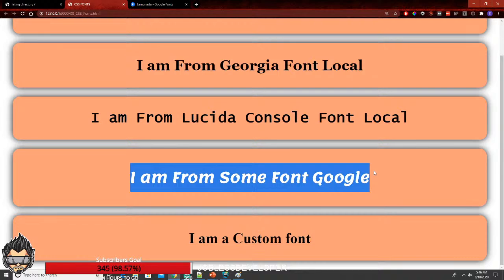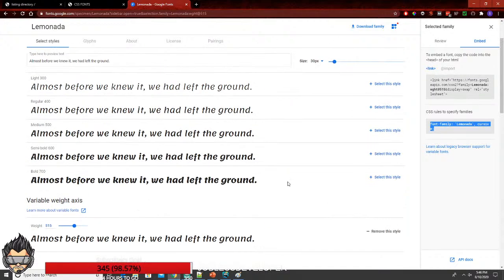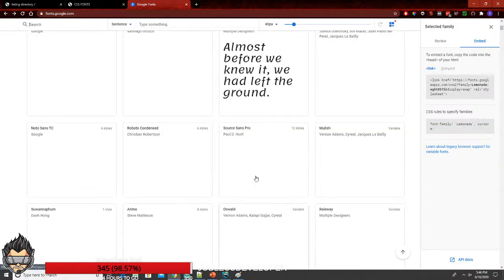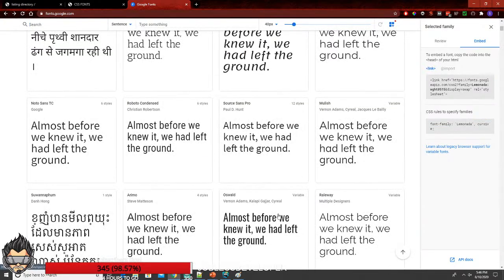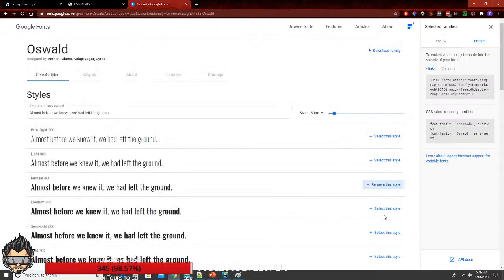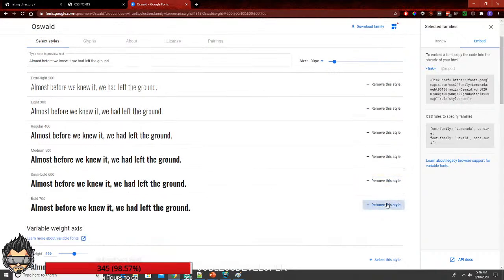It's amazing, right? It's easy and it's simple. Whatever fonts you want, you do it in that way. But what if you want a lot of fonts? I want this font along with that, I want this font. Select this style, select this style, select this style. See, I'm selecting so many styles.